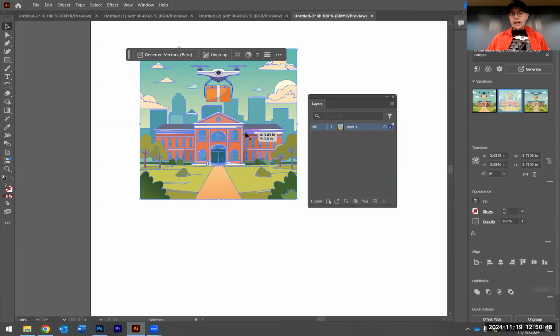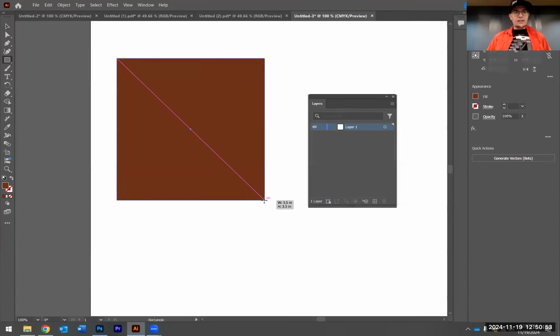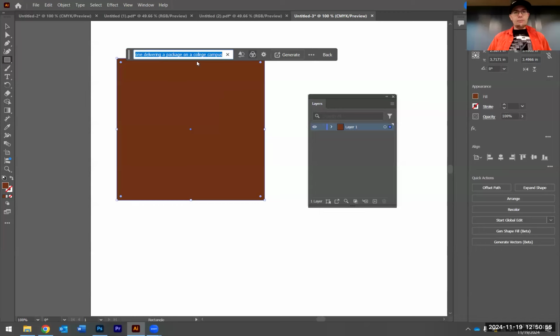The one tool that I don't really like in here is the generative shape. I'm just going to go back to drone delivering a package. I'm going to take off on a college campus. Come on. My mouse is being funky. I'm sorry. All right, I'm going to type it all out. There we go. Drone package. And I'm going to go to the icon option.